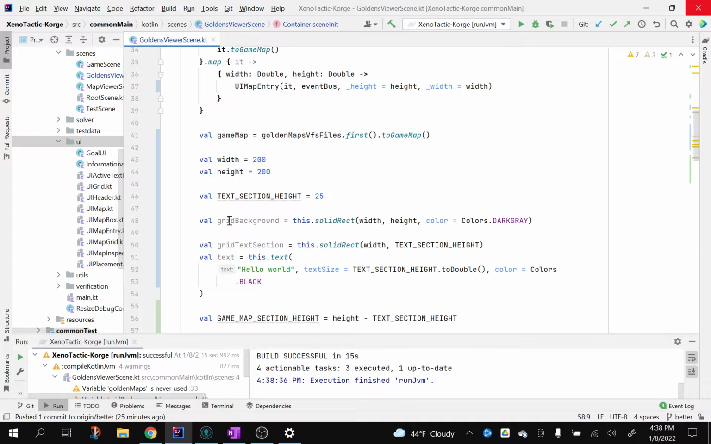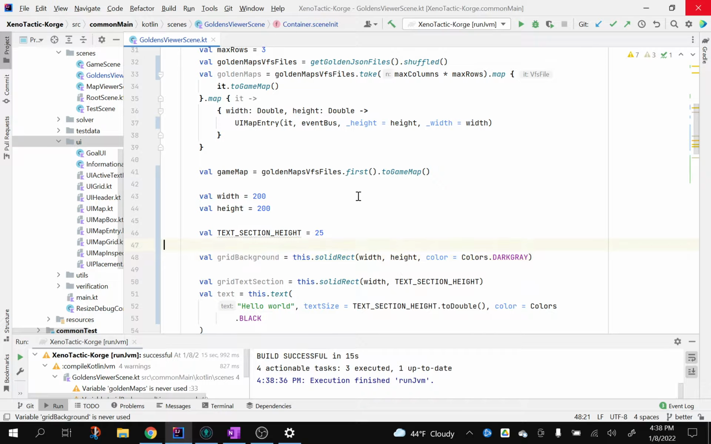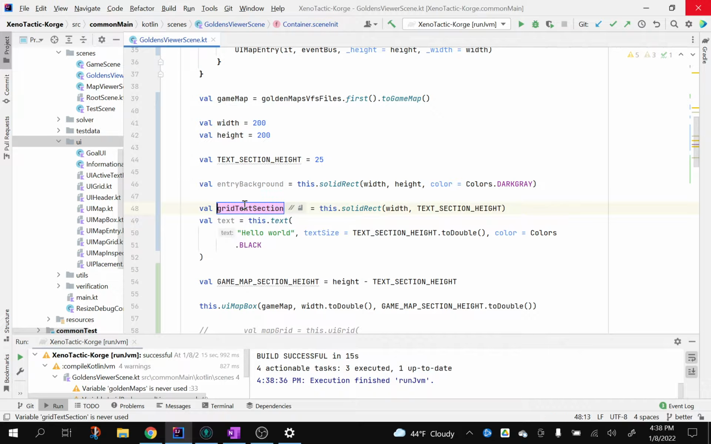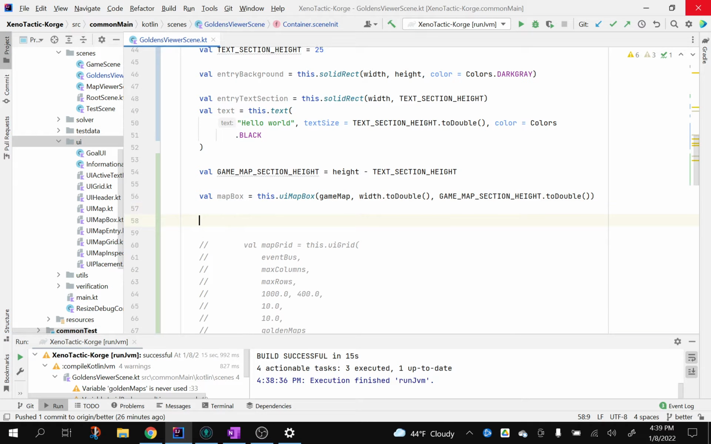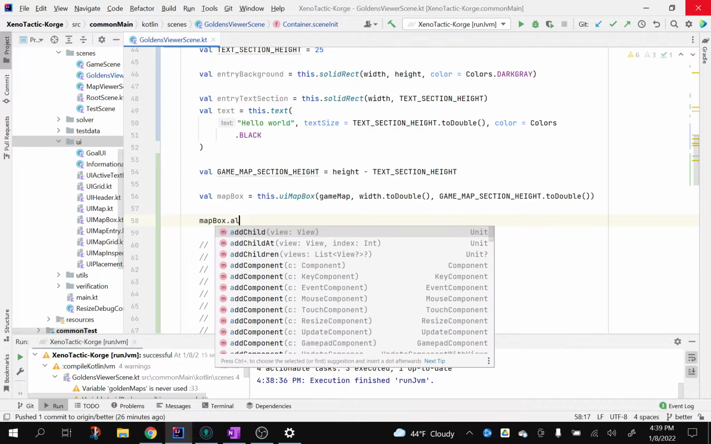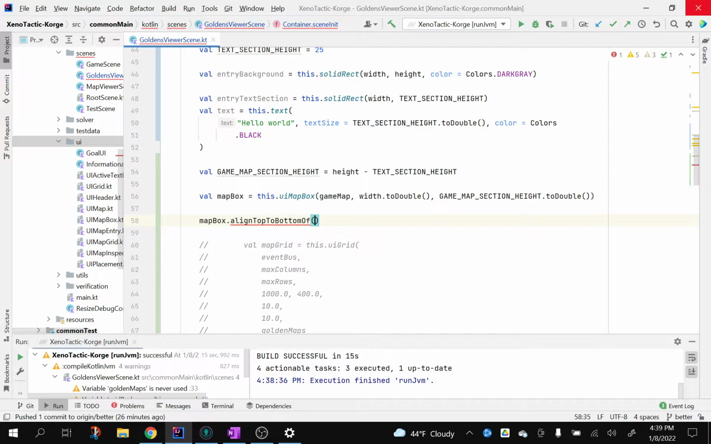And I just noticed here that I used the wrong naming scheme. So there shouldn't be grid background. It should instead be, let's call this entry background. This is the entry text section. So, okay, now let's create the map. Let's store this into its own variable. And then we will align this. So align the top to the bottom of the text section. So entry text section.